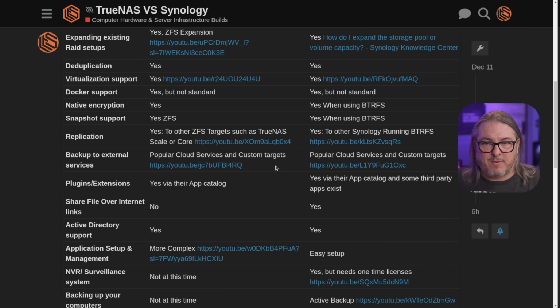I want to be very clear, though, the replication is amazing on both of them, but it does require that the target also be running the same file system. So yes to other Synology running ButterFS, and yes to ZFS targets running TrueNAS Scale or Core. They're still currently, as of the recording of this video, cross-compatible.